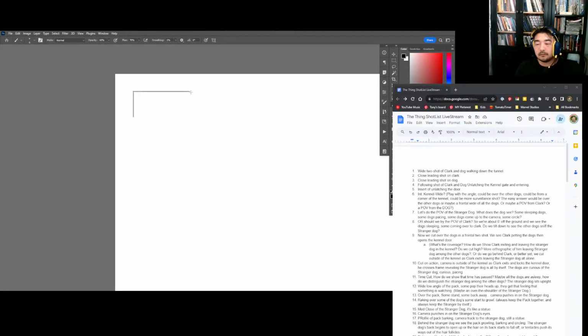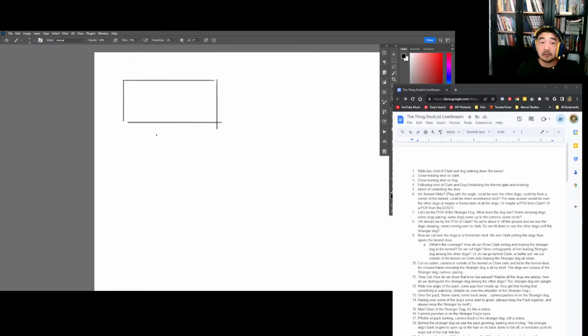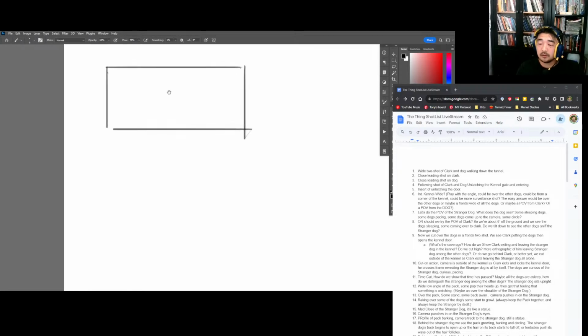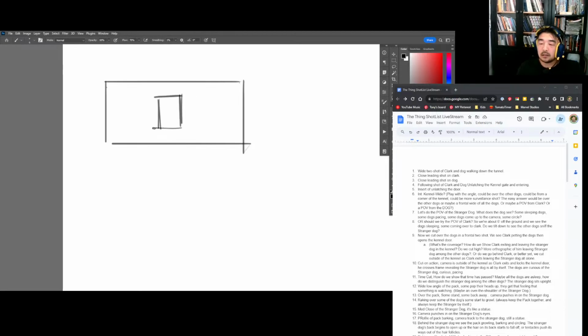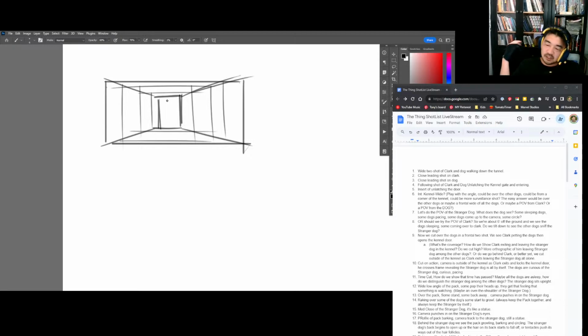So, number 1, wide two-shot of Clark and the dog walking down the tunnel. Now, I'm making this symmetrical right now because I'm just trying to see what this is supposed to look like. I'm not thinking of composition or anything. I'm just laying it down. But maybe later I will start thinking about that composition and stuff. So we have Clark and the dog, and they are walking that way.